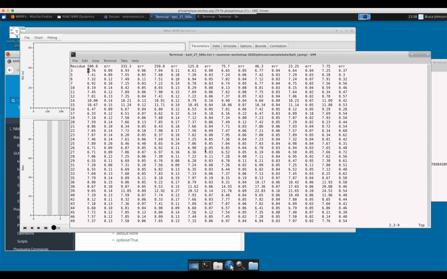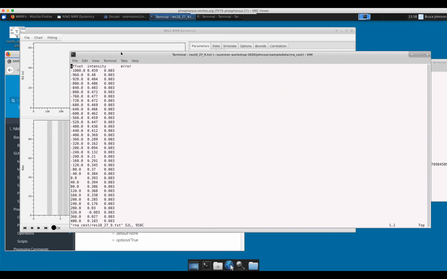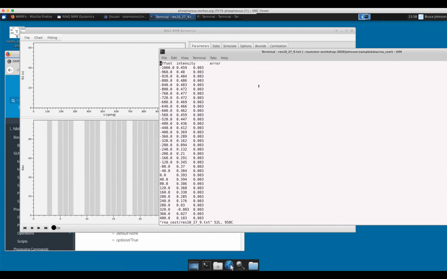These are actually relaxation times and error bars for each one. The RNA CEST data, in this case, is a file for each individual residue, and so we have an offset, the intensity that was measured when the saturation was done at that point, and an error value. So we've got a variety of examples, and it shouldn't be hard, if you're not in that format, to convert into one of these that we can read.